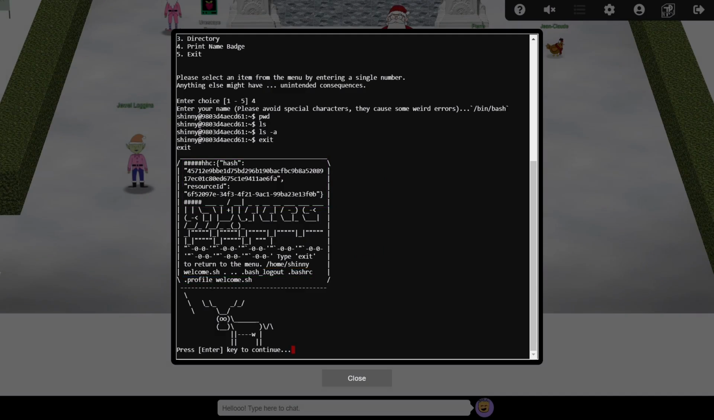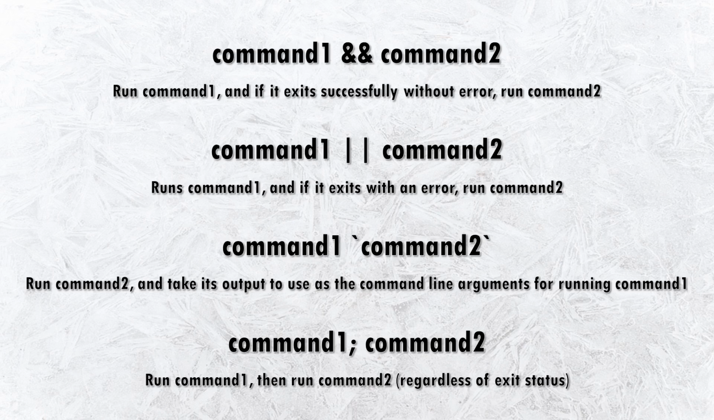So, when I said before it probably doesn't matter too much which option we picked, well, it turns out that in this particular case it does. Those options that we have are double ampersands. This runs command 1, and if it exits successfully without an error, run command 2. Double pipes will run command 1, and if it exits with an error, then run command 2. The backticks will run command 2, and take its output to use as the command line arguments for running command 1. And finally, the semicolon will run command 1, and then run command 2 regardless of any exit states.